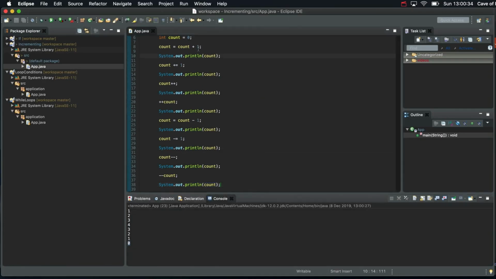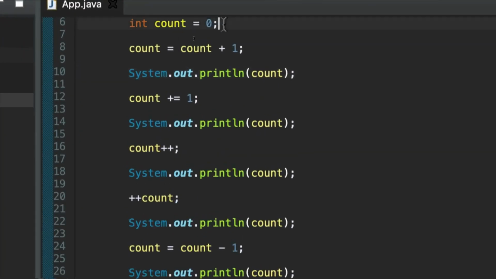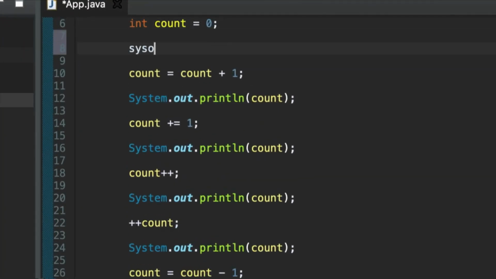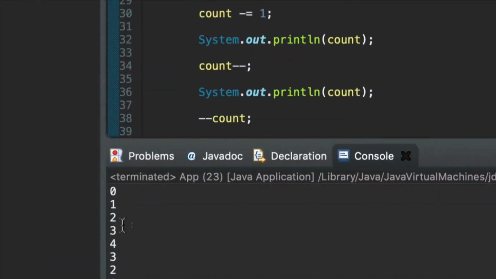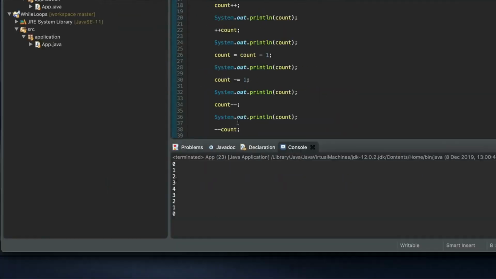And to make that clearer, actually, after I initially assign the value 0 to count, let's put an initial sys out in there. So it starts off at 0, we increment it 1, 2, 3, 4, and then we're decrementing it by various methods, 3, 2, 1, 0.